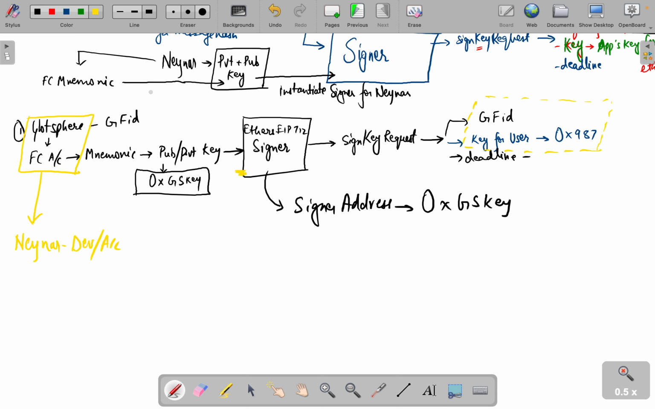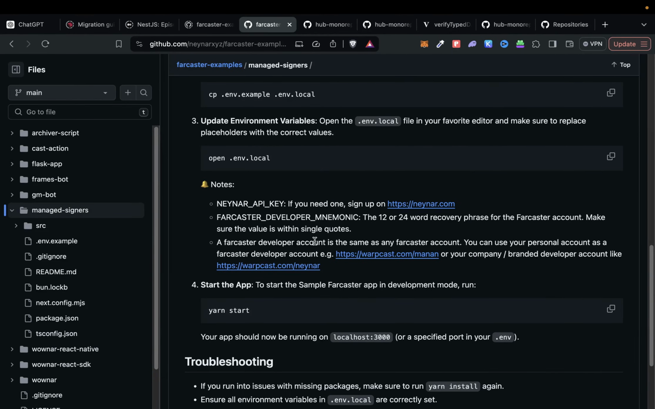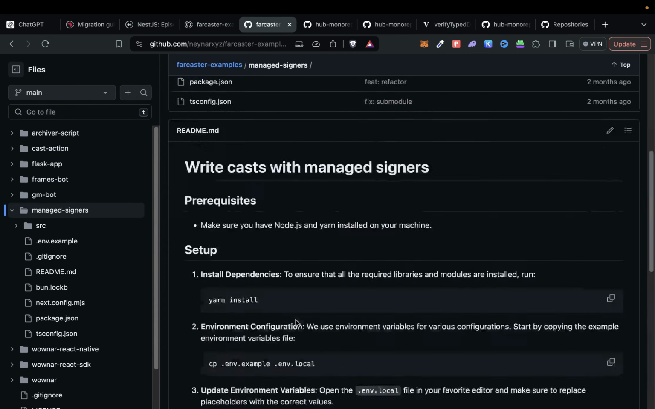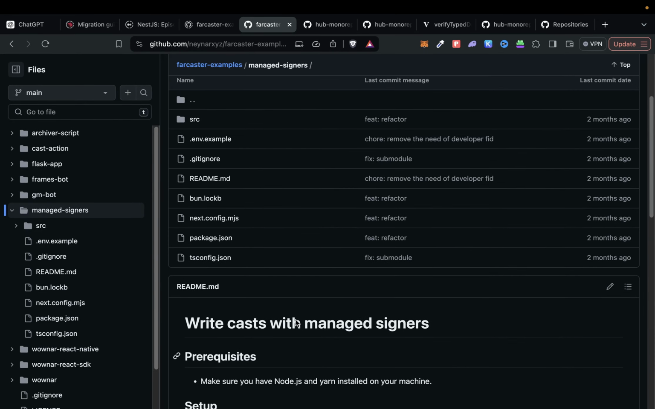Then this signer gets instantiated through this, which you can use for everything. Start the app, start the sample Farcaster app. Your app should now be running. Troubleshooting. Variables are correctly set. Okay.